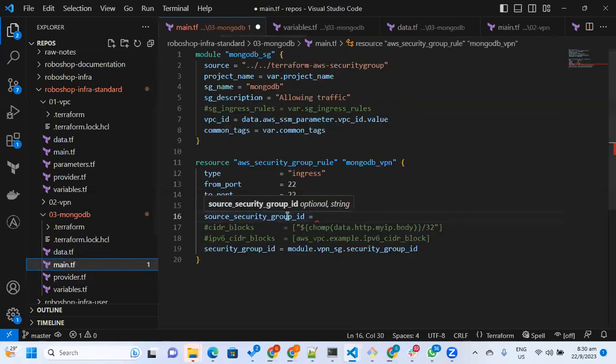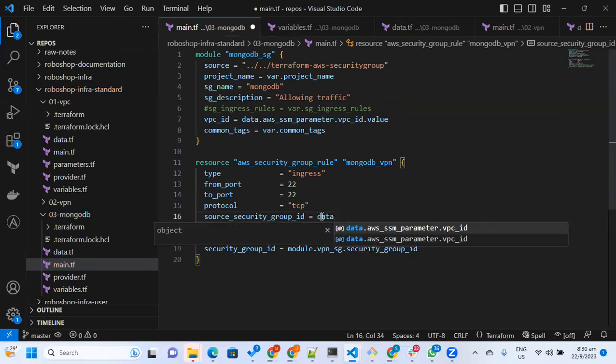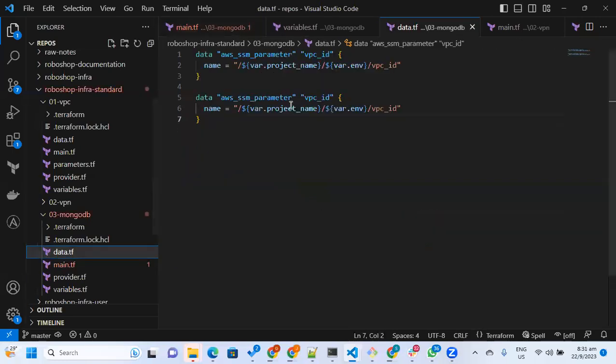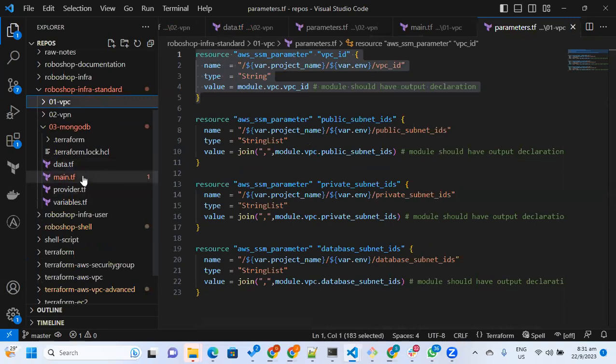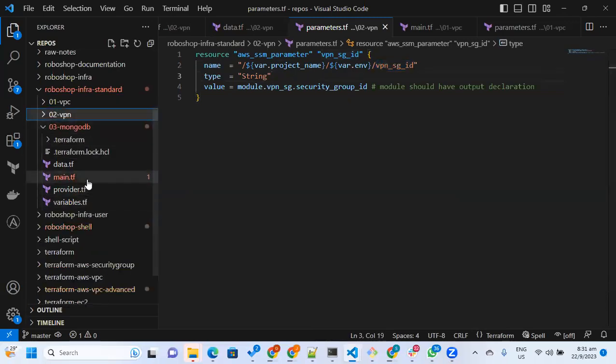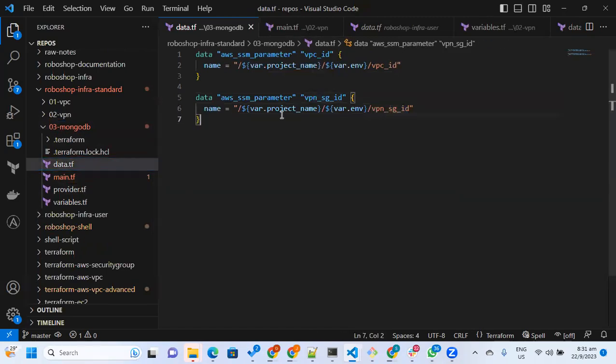So now MongoDB, in their security group rule, will give data.aws_ssm_parameter. I need to give VPN security group ID. So while exporting this, the VPN team has to export the value VPN SG ID. As the MongoDB team, you need to refer to that value, VPN SG ID.